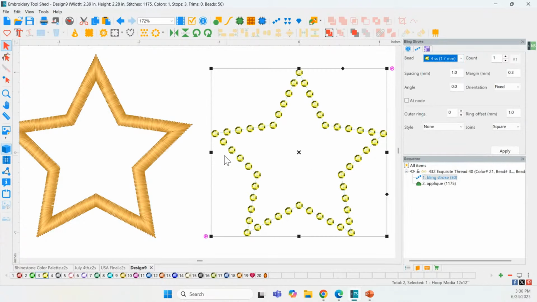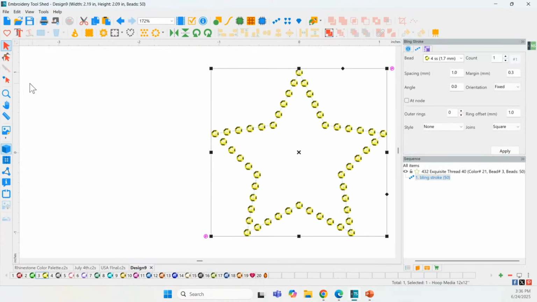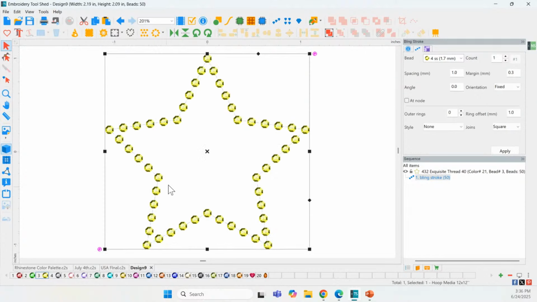So the first thing I would recommend doing when you're starting to work with rhinestones, I'm just going to select just my rhinestone design. I'm going to create a palette of stones that I own, okay? So here, what I'm going to do is press the minus over here in the lower right to remove any unused colors of rhinestones.